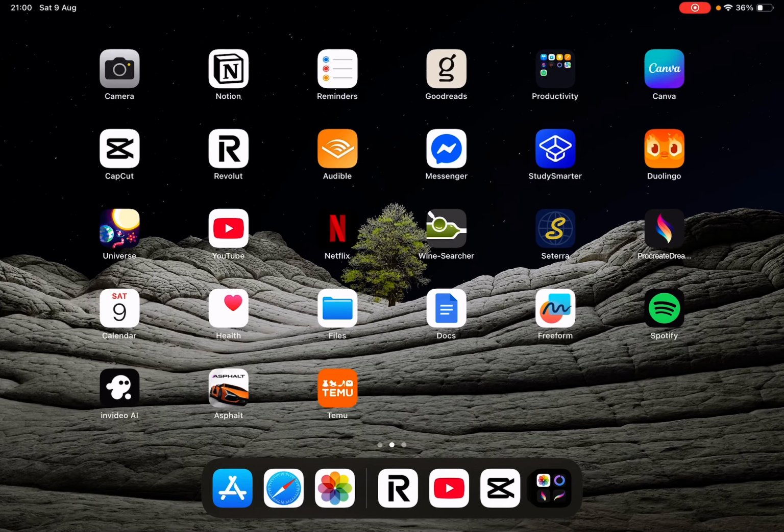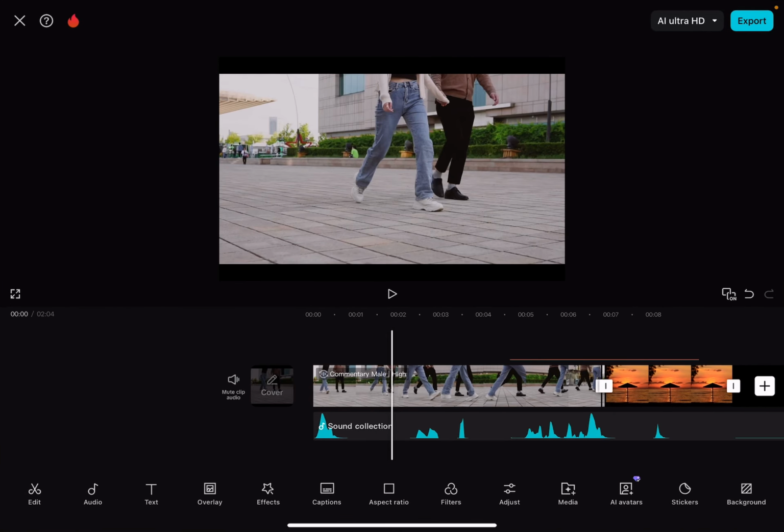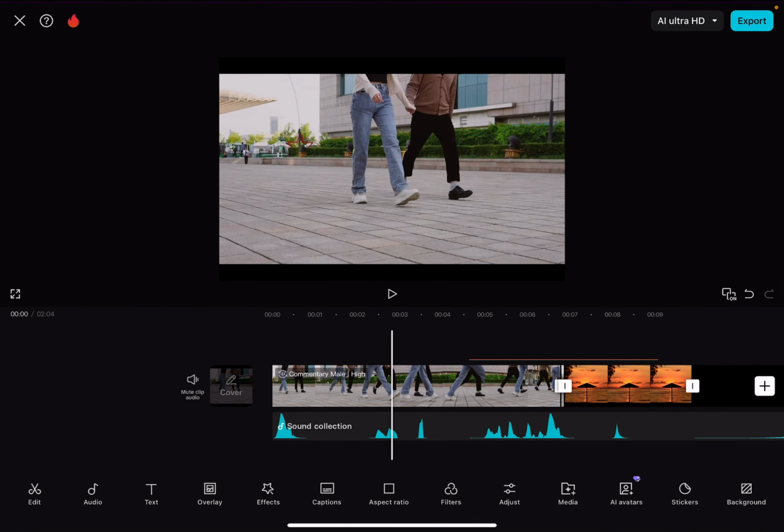Hello guys, in this video I'm going to show you how to generate an AI doctor avatar video in CapCut. So to do that, it's quite simple. Just open up your CapCut application and here I'm going to show you all the steps that you have to take.